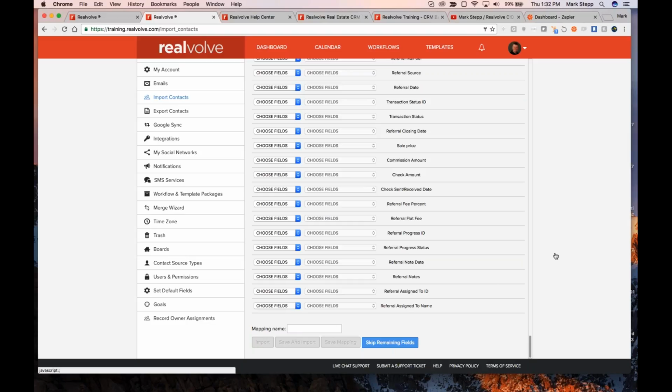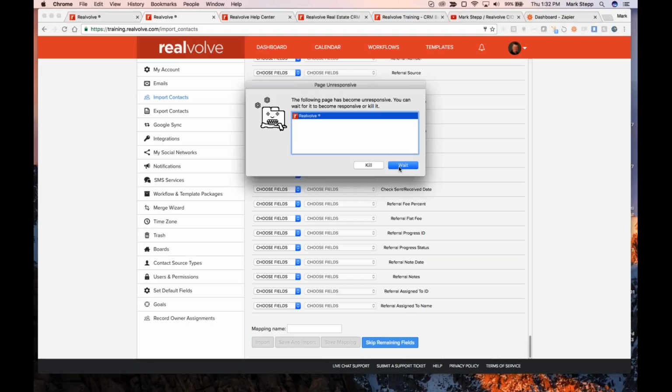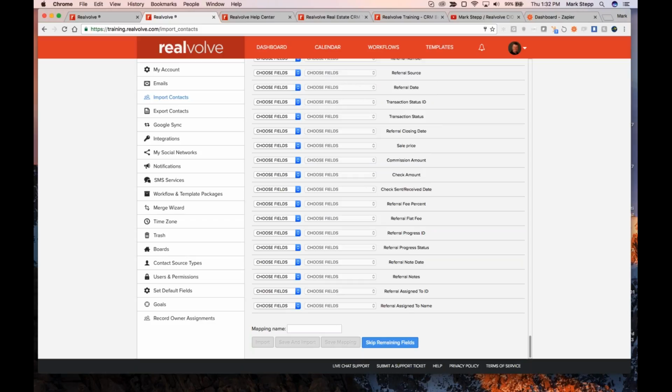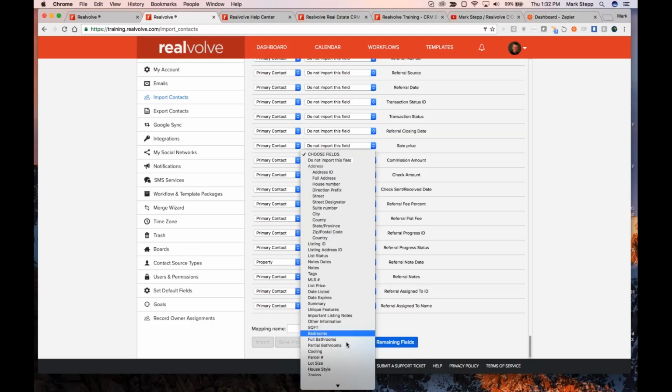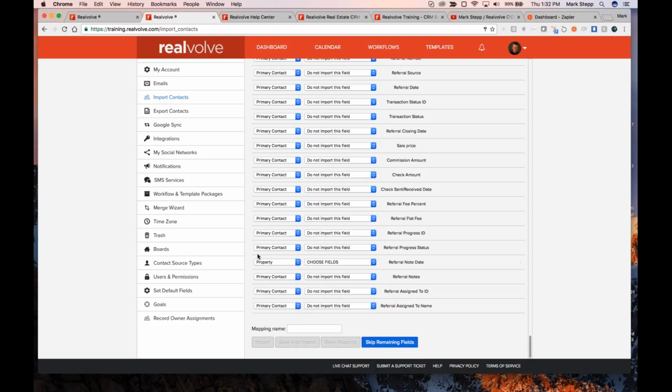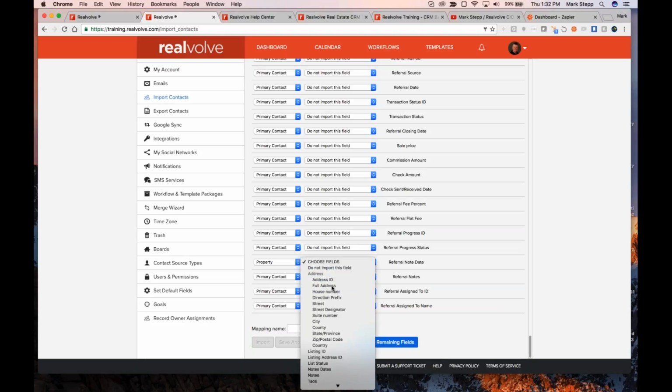That's really useful. Not only do we have the ability to import contacts, we also have the ability to import properties. So if you want to bring in information from an MLS that you have an export from, you can bring in some basic information about that. It's really just a matter of changing it from primary contact down here to property. When you do that, there are different fields available for properties than there are for primary contact and secondary contact, so you've got a few different choices there that you can pick and choose from.